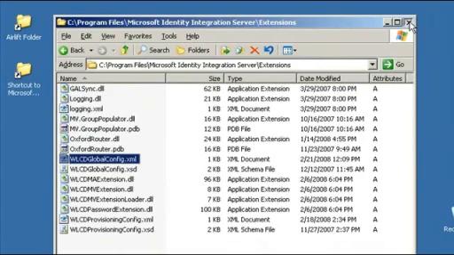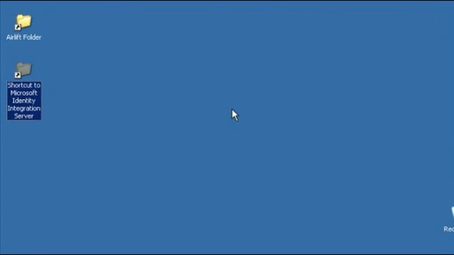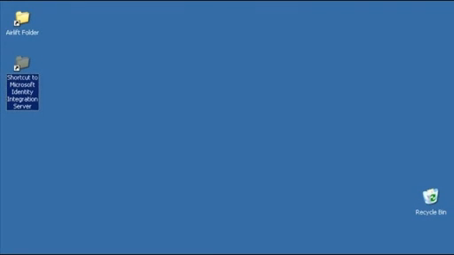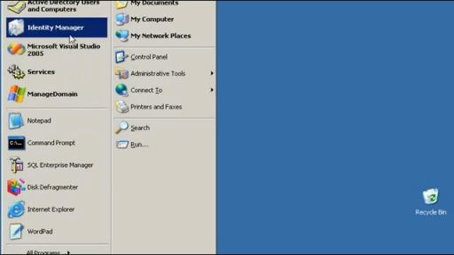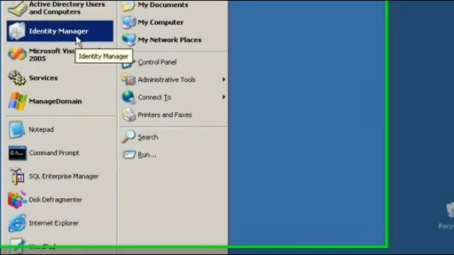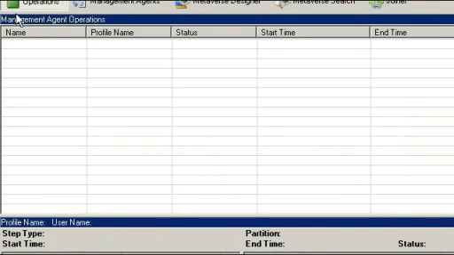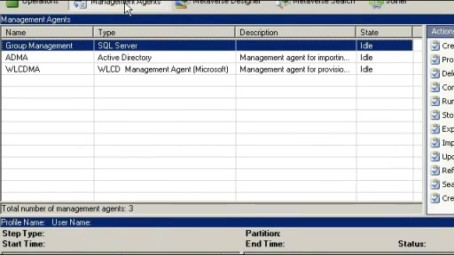So now, I also need to open up the Identity Manager, ILM 2007, so that I can edit the Export Management Agent for exporting accounts to Windows Live. I'm going to do that by going to the Start menu, bringing up the application that's been pinned to my Start menu called Identity Manager. And then I need to click from the toolbar here, Management Agents. From Management Agents, I'm going to open up the WLCDMA.